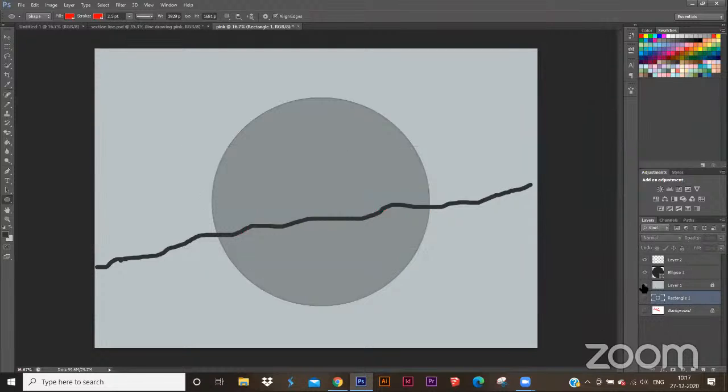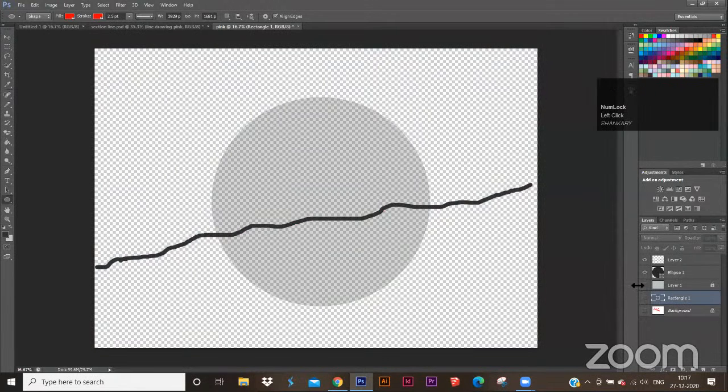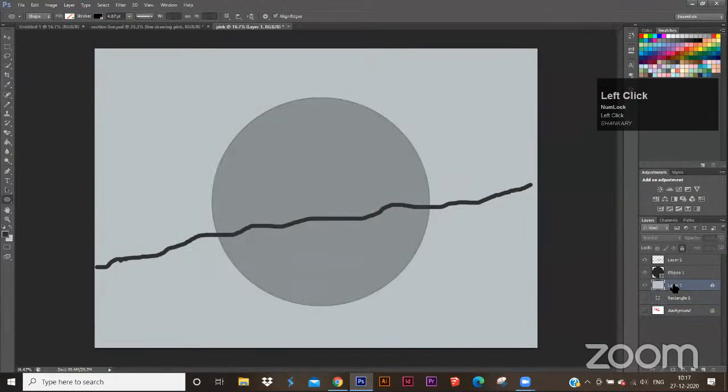And let me show. So the layer one, I need to rename. So I have created a layer, but I don't know which layer is what. So I can rename it easily by just double clicking over the layer one. So I can name it as background gray and click enter. So this is a section line.